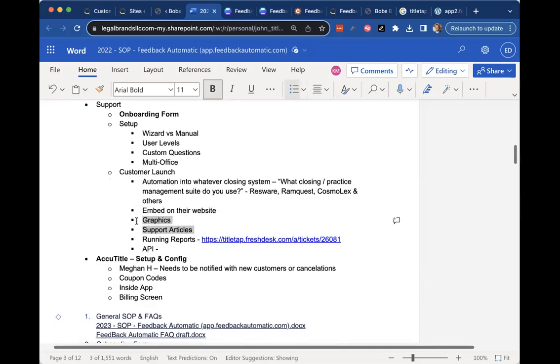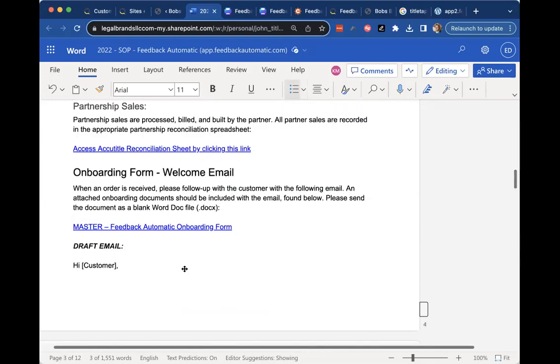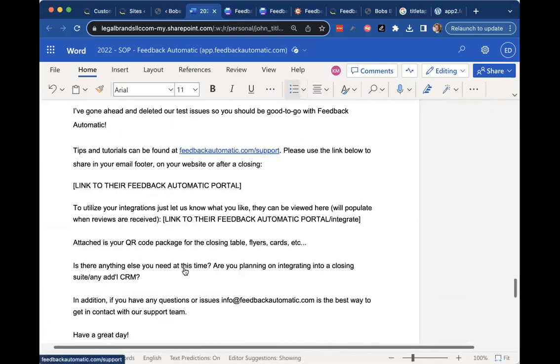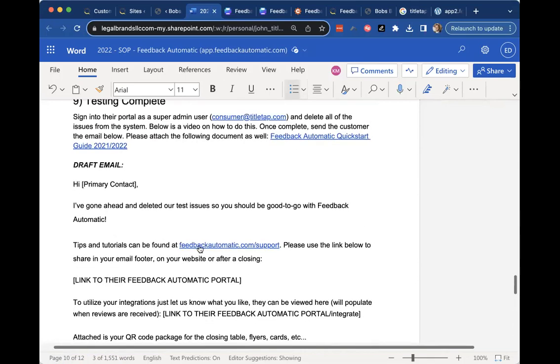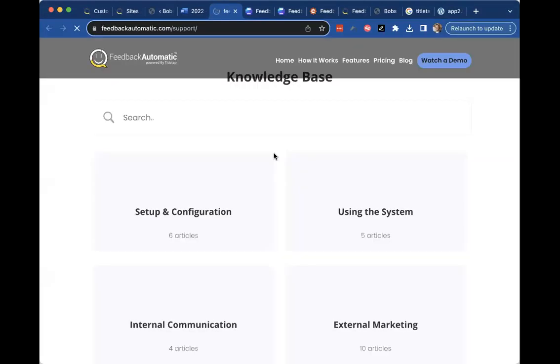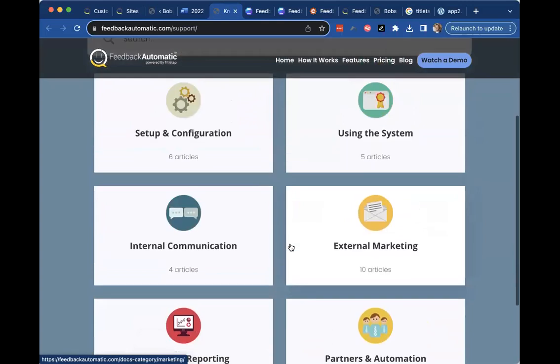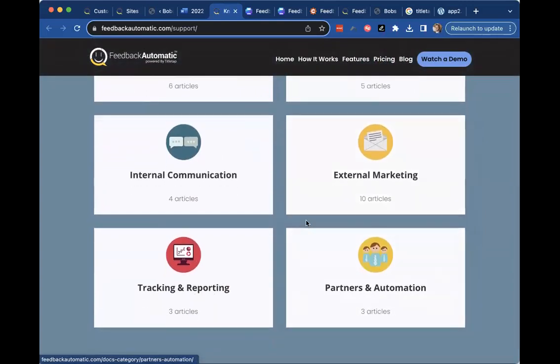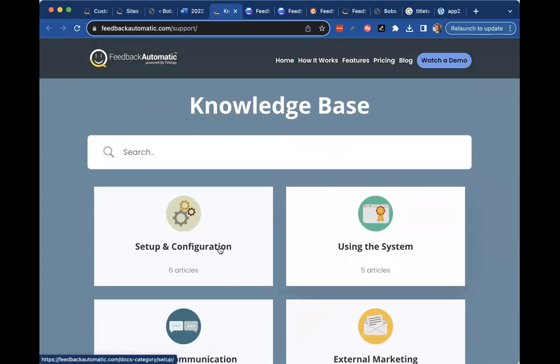So, just to let everybody know, the support part of the system is right here, feedbackautomatic.com/support. Everyone should have access to that as well. That's where we put our support articles for the system. Like I said, these are up to date, but we need to continue to add them. As questions come in, let's solve the problem once, do a video or whatever bullet points we give the client for an answer, and then add them to this system so that we have it in the future.